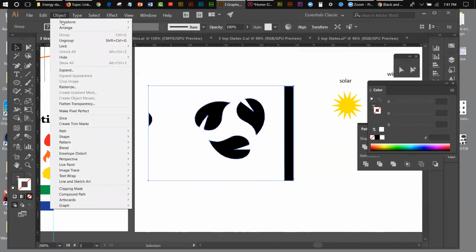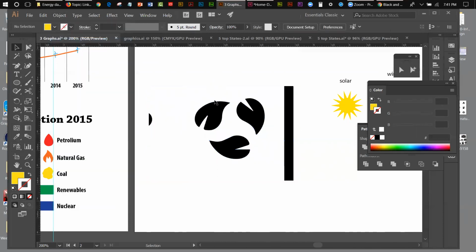Actually, I'm sorry, Object, Ungroup. That's what I'm at. So I ungroup this. I select this. I hit Delete. There's a couple of little scraps here I want to get rid of. Doing that. I don't need this thing right here. Delete that. Now, I got 3 of these things.